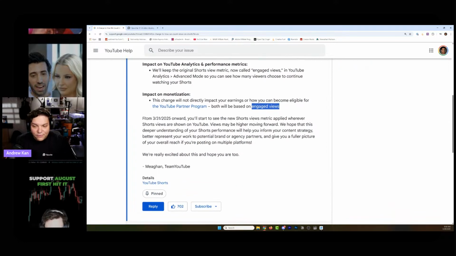And here's what it says. From 3/31 onward, you'll start to see the new shorts views metric applied wherever shorts views are shown on YouTube. Views may be higher moving forward. We hope that this deeper understanding of your shorts performance will help you inform your content strategy. This deeper understanding of your shorts performance, we will see.